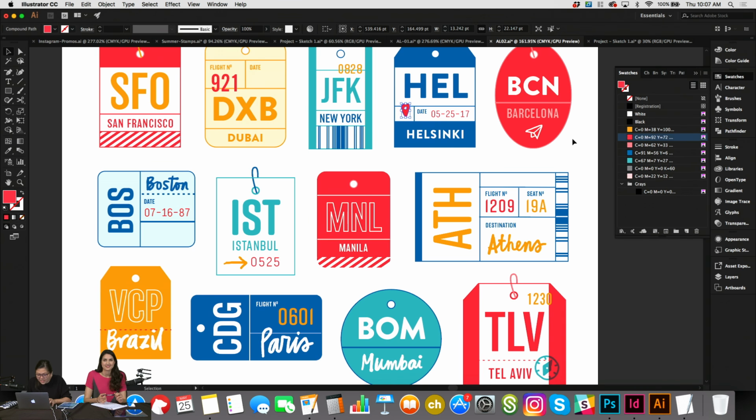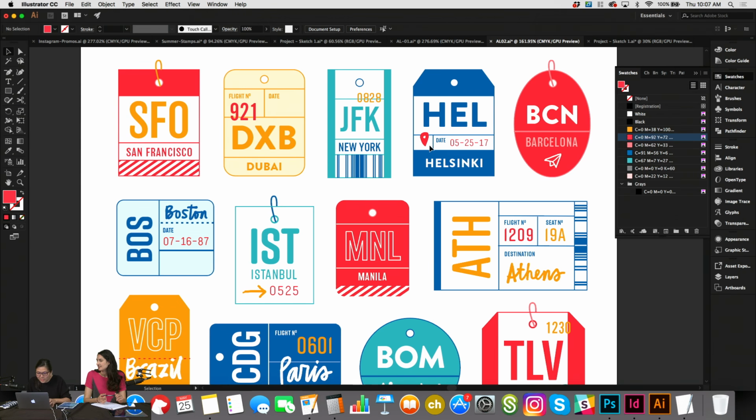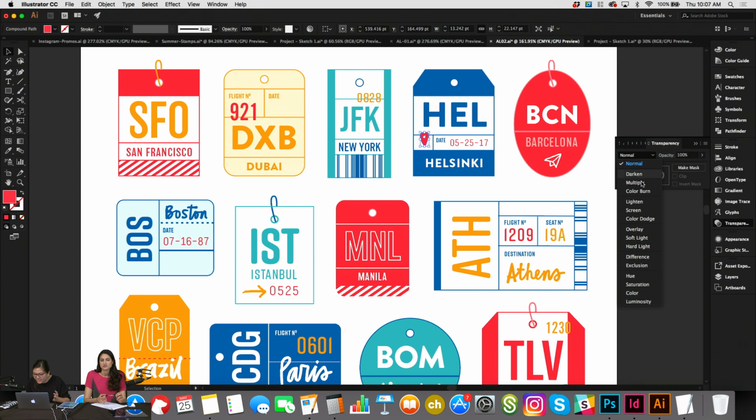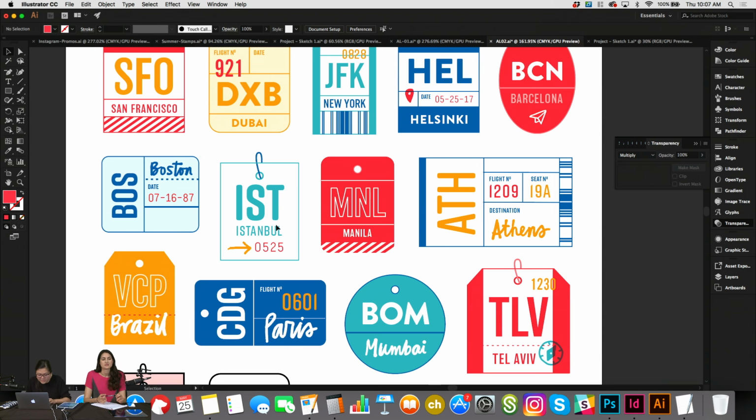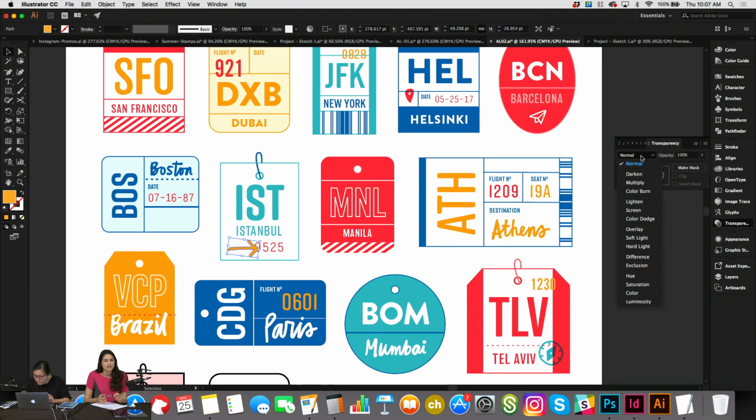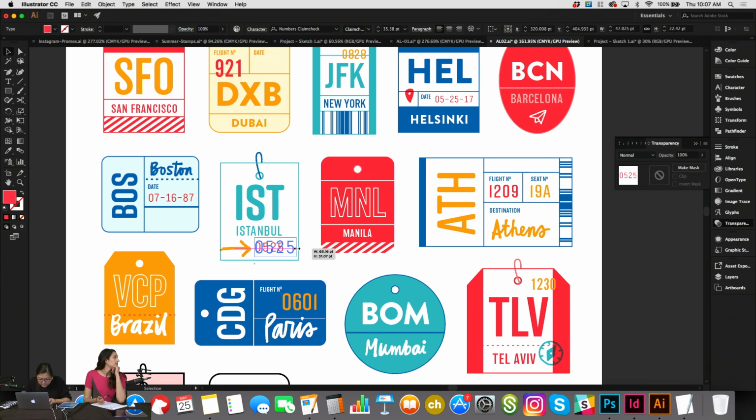So I'm just adding these little doodles to the tags, and I kind of like this whole multiplied look where they almost look stamped on. Maybe I can make this bigger. Or not. Just a little layer.